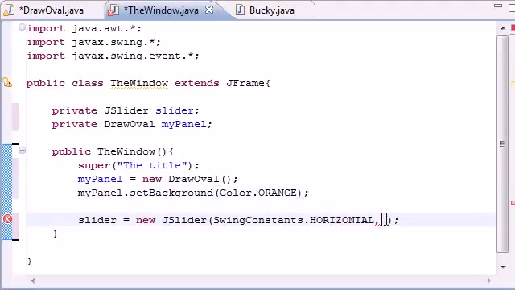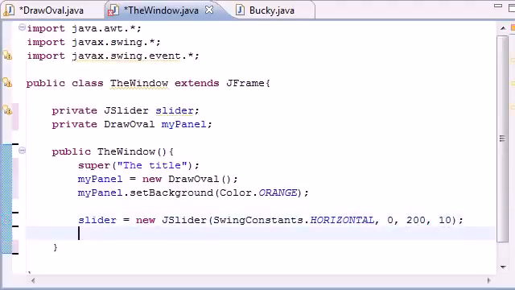So it takes 3 more parameters after this. The first ones are the minimum and maximum value of our slider. So let's say we want a minimum of 0 and a maximum of 200. And this means the diameter of our circle can go no less than 0 and no more than 200. And of course you can change this depending on how big your window is. But my window is only going to be like, I don't know, 150 pixels wide, so I don't want my circle to be like 1,000 pixels wide. And the last thing you want is just go ahead and put 10. I'll tell you guys what that means later on.